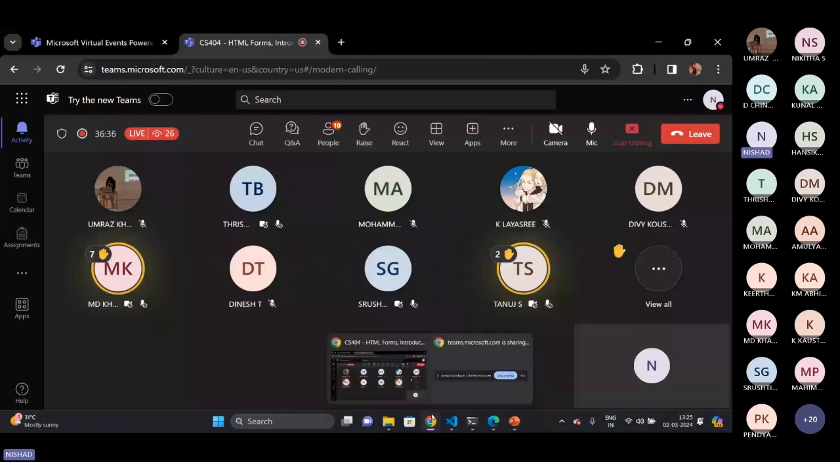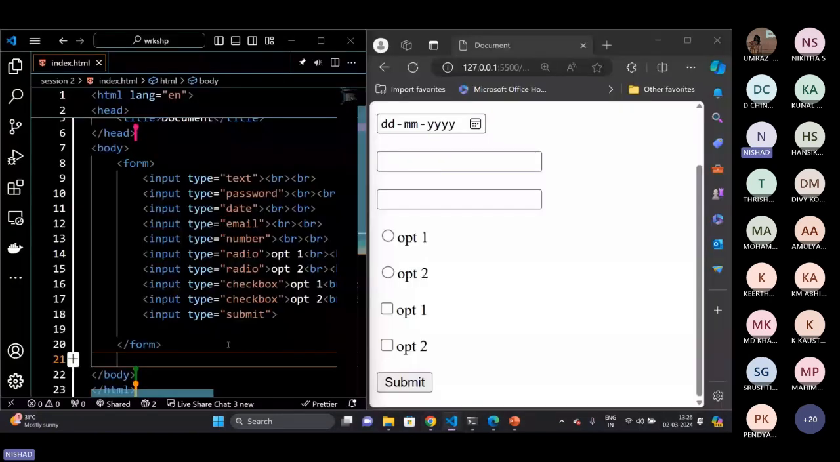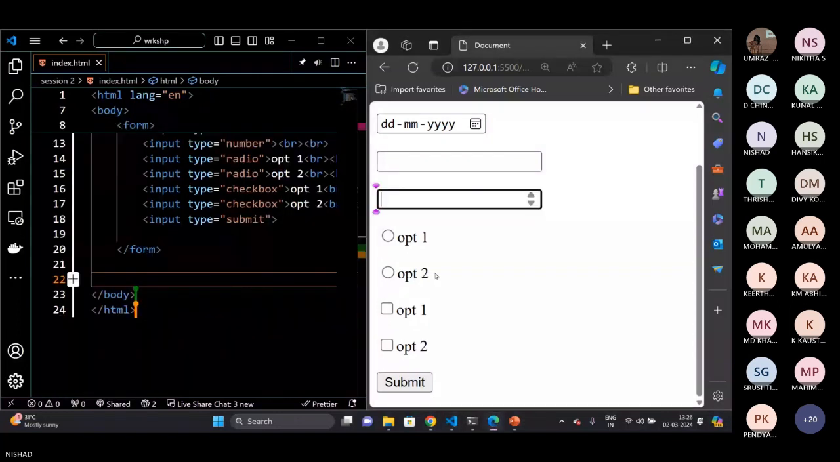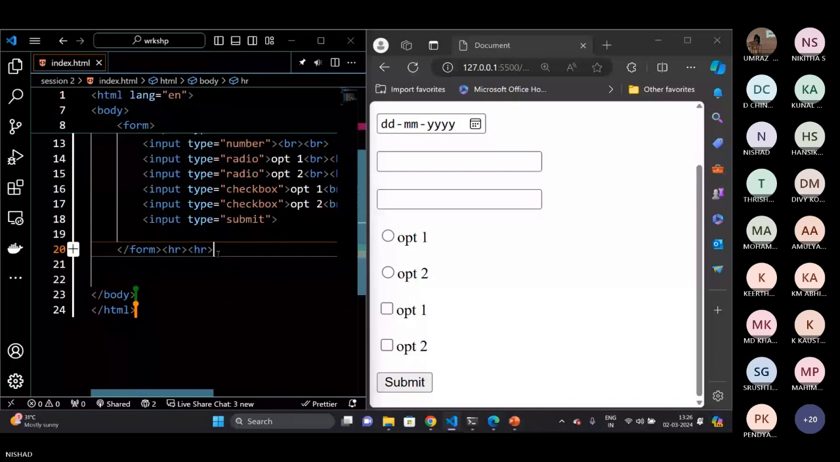So let's create a proper form with all the labels. This will be a demo form. We'll use all this, and we have to give labels also, like what this field is used for, like last name, first name, date of birth. This tag is for horizontal lines, HR. So let's create a new form. We can give the title as demo form.